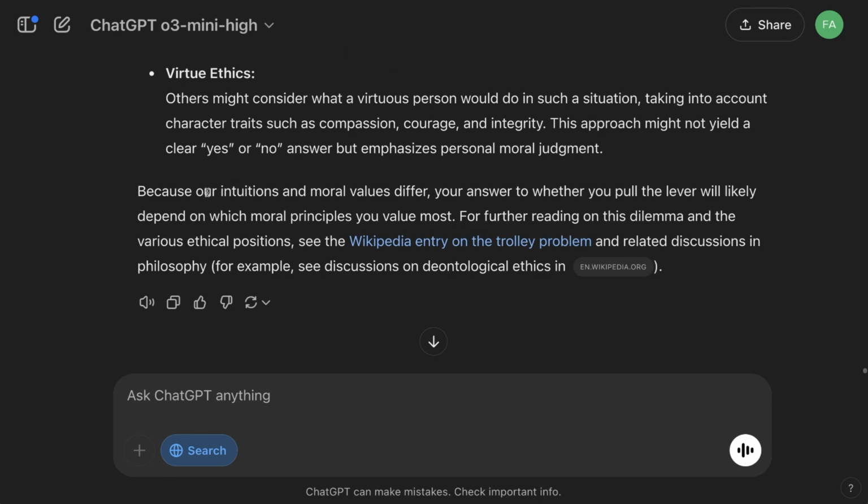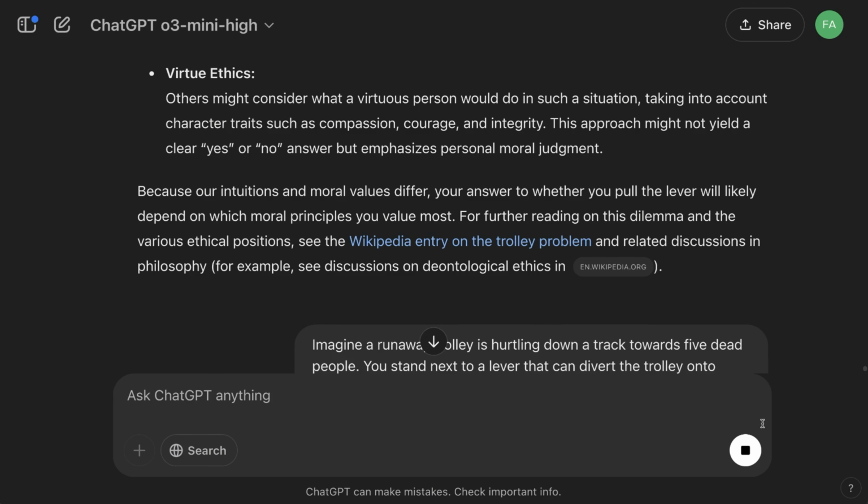And at the end, it says, because our intuitions and moral values differ, your answer to whether you pull the lever will likely depend on which moral principle you value the most. And then it is referring to the Wikipedia article on trolley problem. So again, this model is not really paying attention to what I am asking, but rather just sticking to its training data. Actually, let me disable search and we're going to run this one more time.